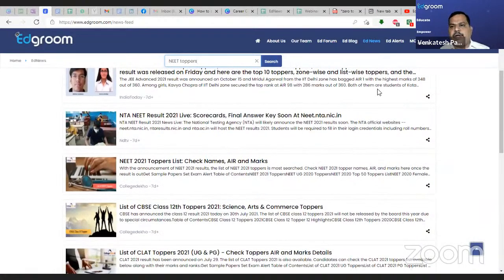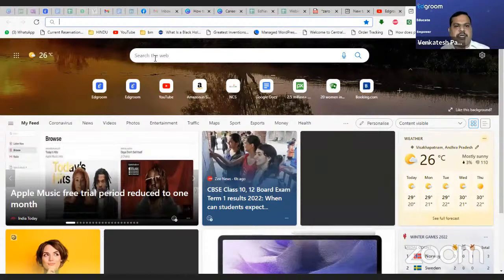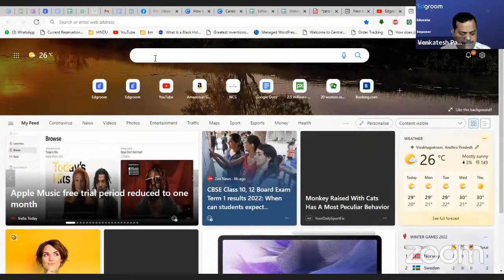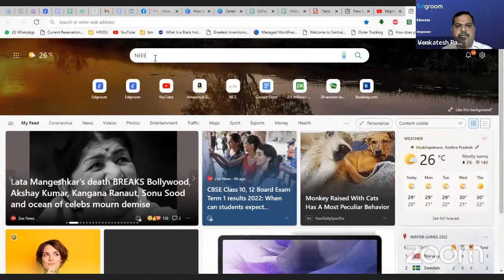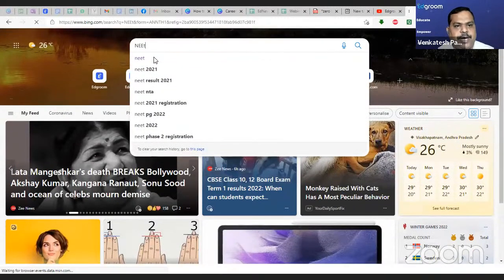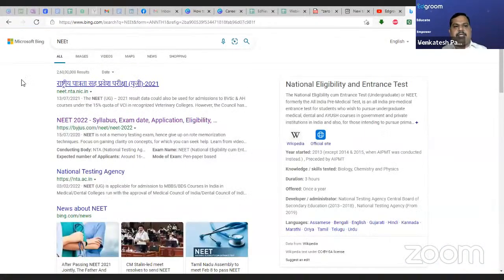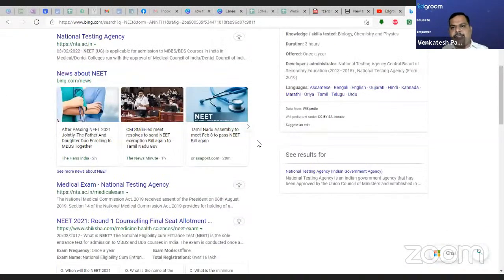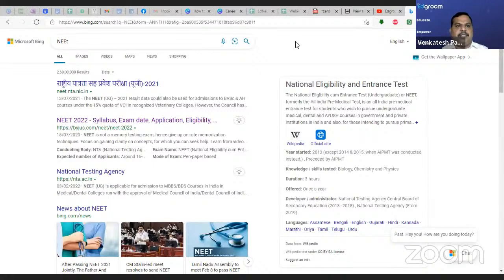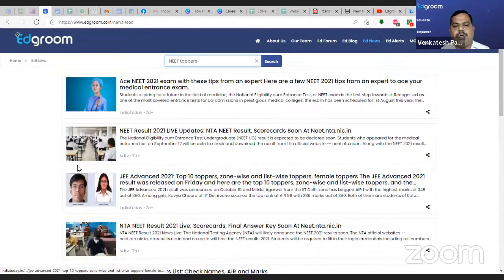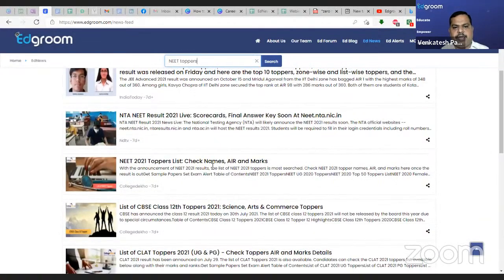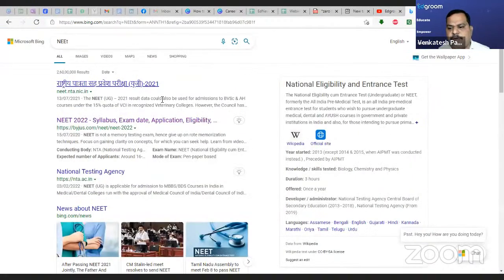For example, generally whenever you have a question, we go to Google and type there. Suppose I type in this search engine, see how the search results come. If I keep NEET here, look at the difference between our website and this one. Here, all the content we have shown is related to your search, like the NEET toppers listing. There is a lot of difference between the content we're showing here and there. So definitely, this website is very useful to the students.